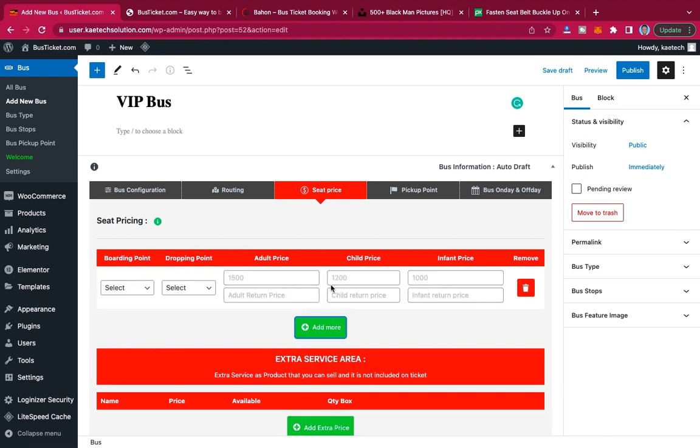So let's check out. We select our boarding point, so it started from circle. We select the dropping point from circle to 37. Adult prices, let's say 10 cedis, and then child prices 8 cedis, and then infant, we don't collect any money.